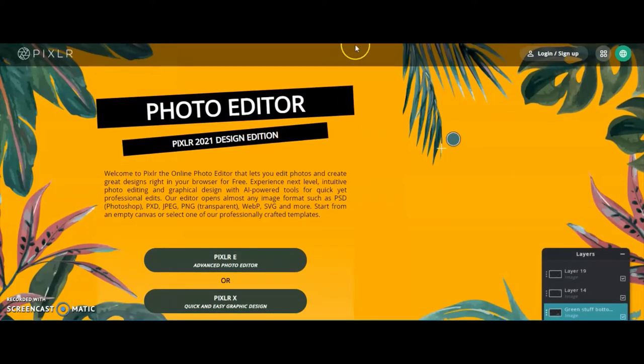So let's jump right into it. You come to pixlr.com. You do not need to log in or sign up for anything. You can use this right in your web browser. This is not for the phone. They used to have it on the phone, but it was real janky. They recently updated, maybe a few months ago, and now you cannot access this editor from your phone.